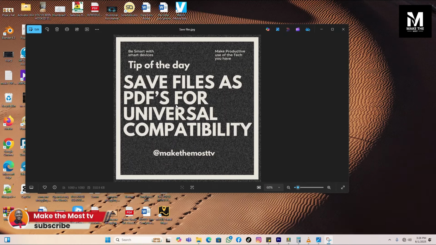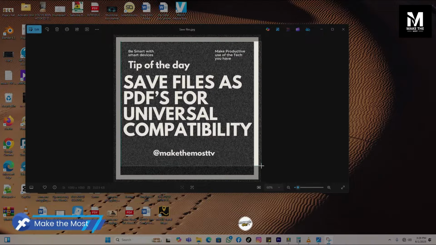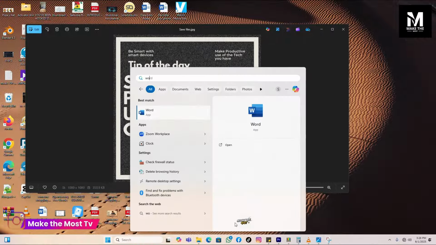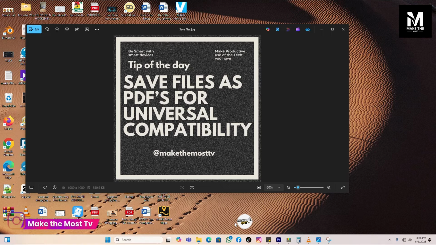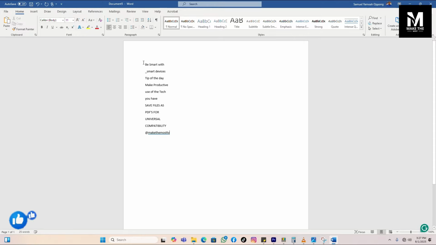Let's take a look at how to enable the PowerToys feature text extractor. Open PowerToys in your start menu. On the dashboard, locate text extractor or locate it on the sidebar. Turn it on and let me show you how to use the text extractor feature.